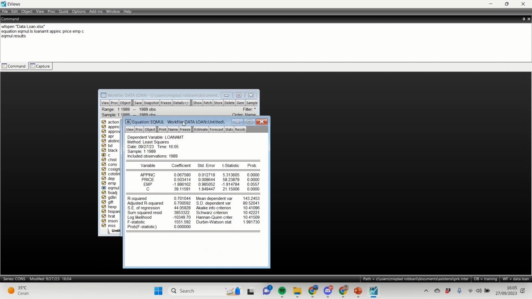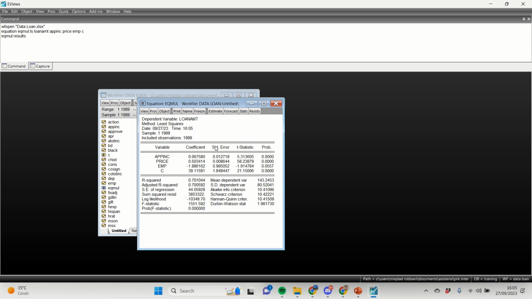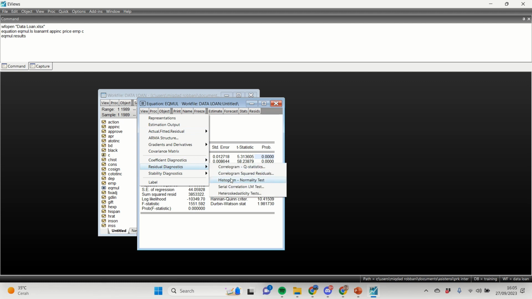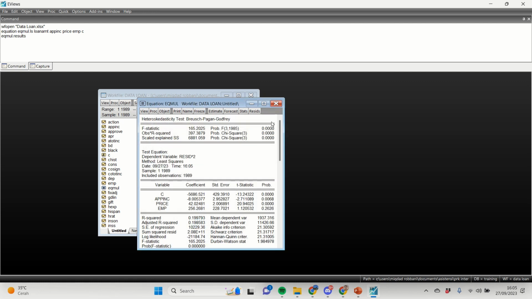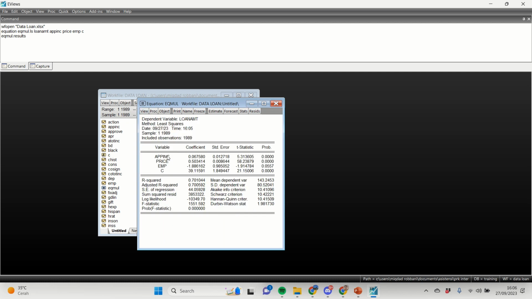And then you can see the result. We can see here that there is more than just one variable. The apping, the price, and emp significantly affect the loan amount. It is significant at 5%, except for emp, which is significant at 10%. I've told you before how to do a heteroscedasticity test. You can just click here, the residual. You can check the heteroscedasticity and so on. But I won't tell you a lot about the assumptions.